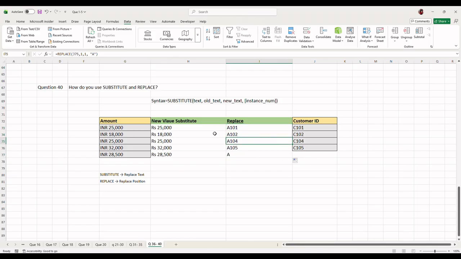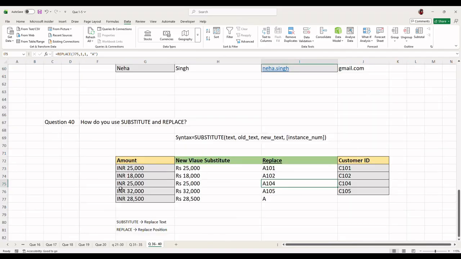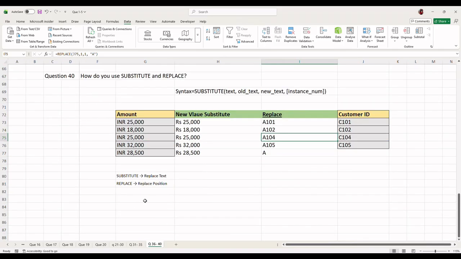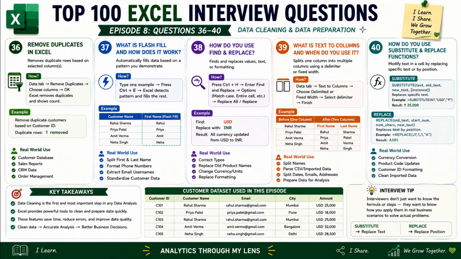Let's see the business usage. This is used for currency conversion, product code update, customer ID formatting, and cleaning imported data. Here's the interview tip. Remember this shortcut. Substitute is used to replace text. Replace is used to replace by position. And that's it for today's video. Let's quickly recap what we learned today.